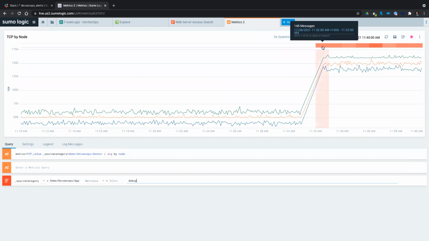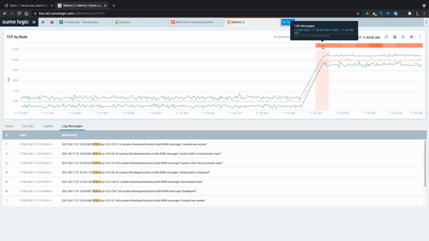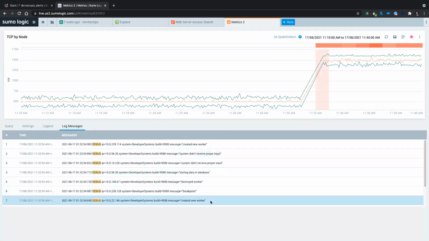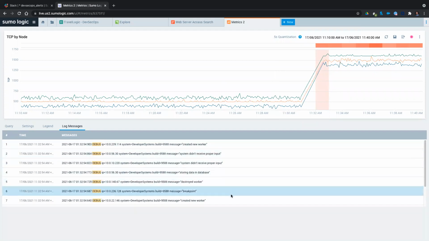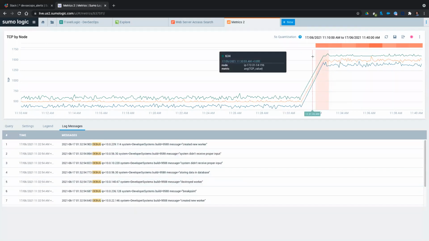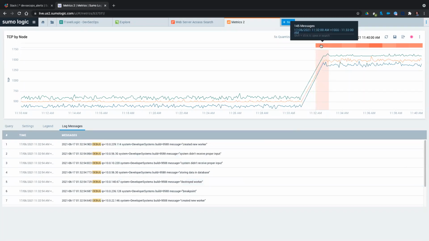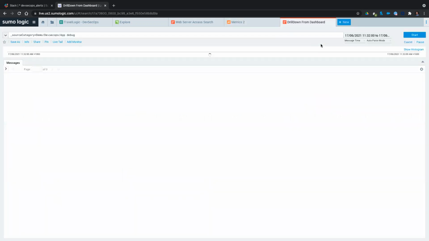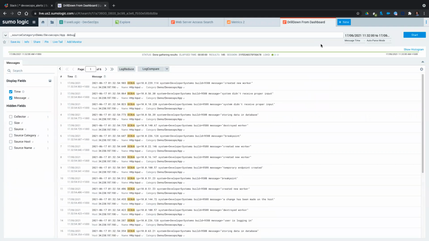And all of a sudden I have access, by just clicking on a region of that, to the particular debug logs for that one time slice. So for that particular range of 1 minute, 11:32 to 11:33, if I do a shift click here, as it shows in the pop-up, what this will do is drill down into a dashboard for me so I can see all of that.